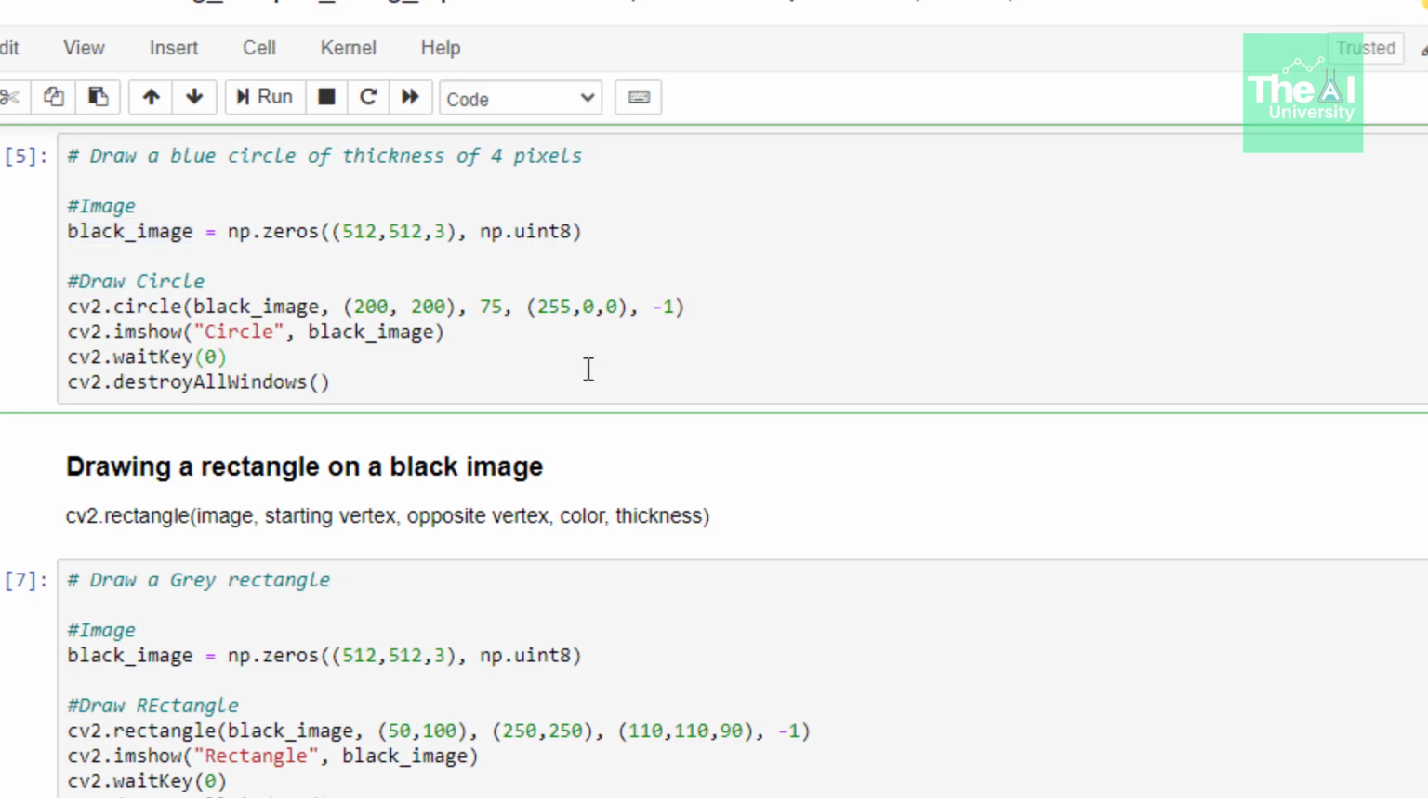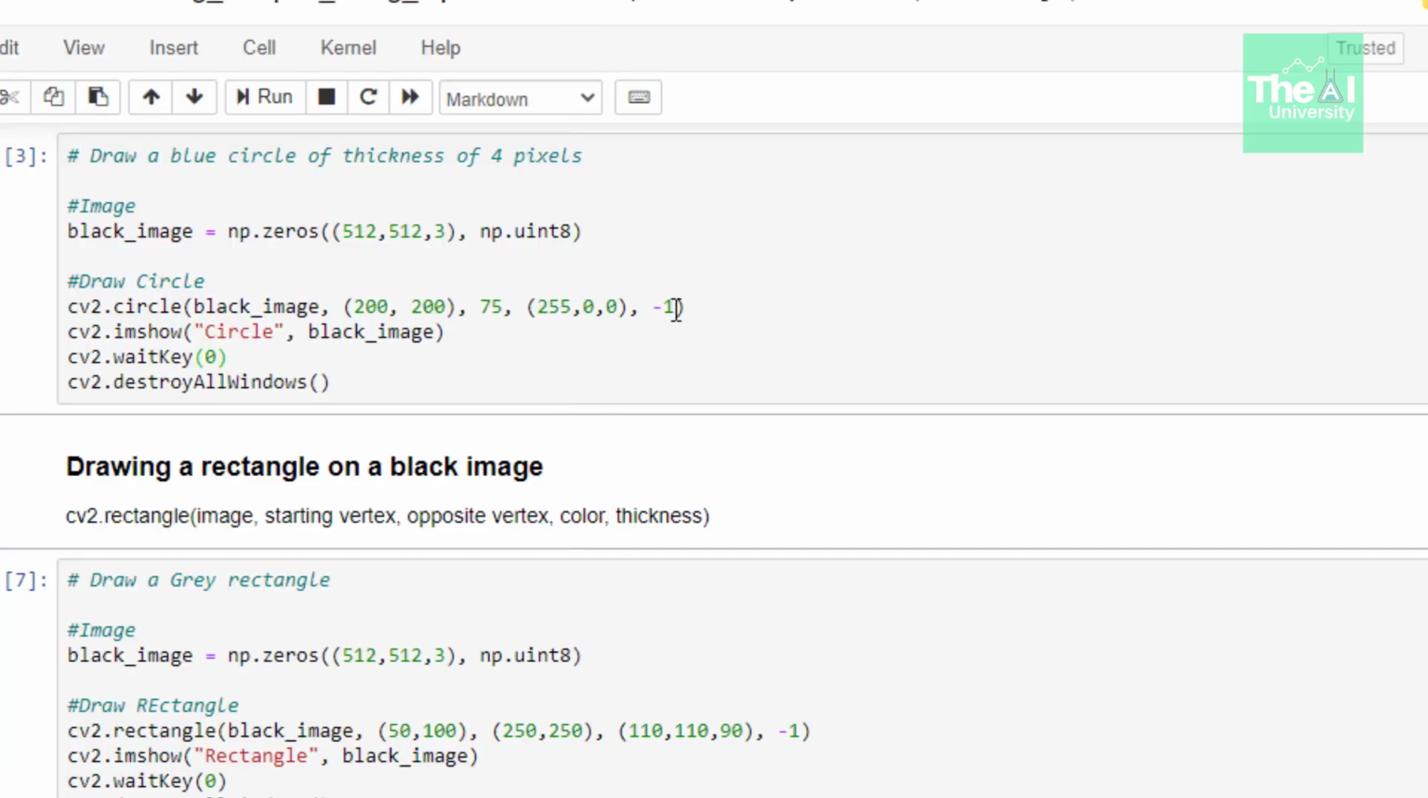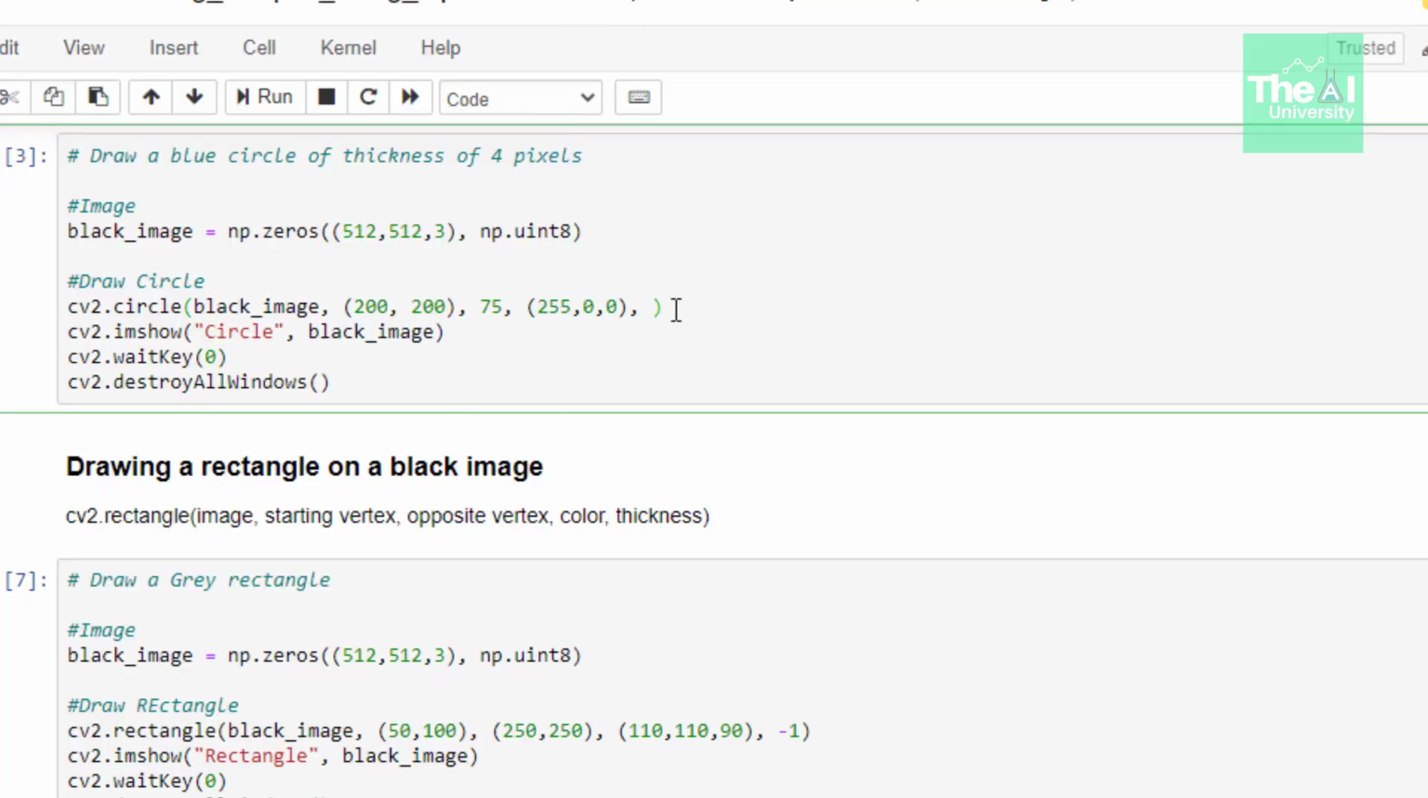Let's see what I'm talking about. So let's run the cell. You can see that a circle has been drawn, which is blue in color and which is solid, entirely filled. Okay, and if you don't want to draw this kind of circle, then you can just replace -1 with 4, which says the thickness of the boundary of the circle.